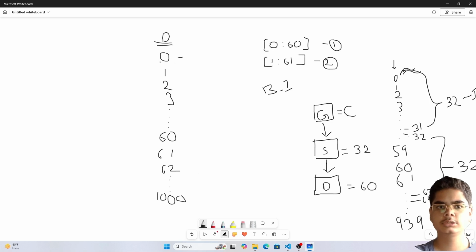So this 0th element will be present at the 0th index. This 1 element will be present at the first index. This 2 element will be present at the second index, and this 3 element will be present at the third index, and so on and so forth until here. So this 60th element will be present at the 60th index, and following this logic, this 1000th element will be present at the 1000th index.